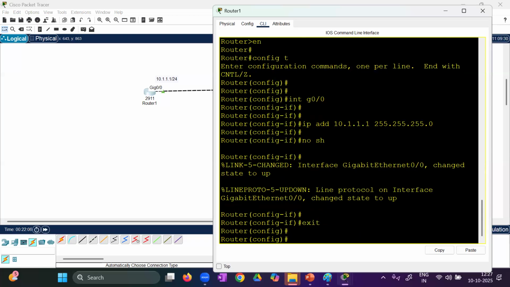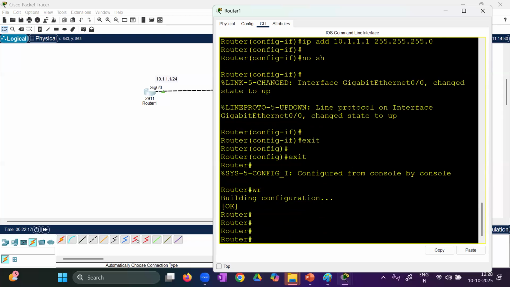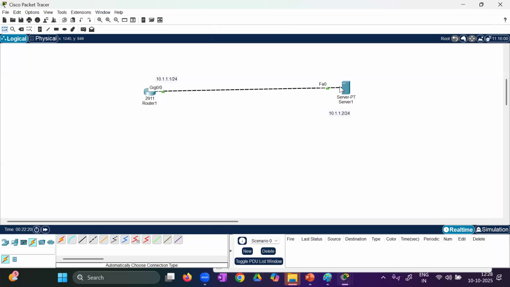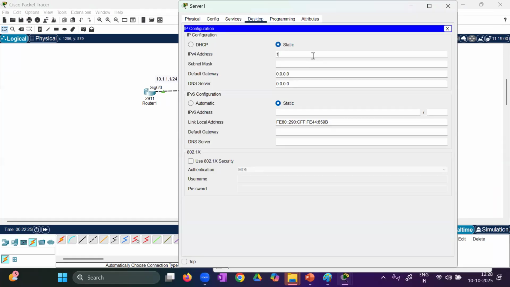Configure the IP. Now, if I give here WR, it means write up command. What will happen? All the commands will be saved here with the help of the write command. Then you want to copy. So before that, you write the assigned IP to the server. What is the IP? 10.1.1.2.